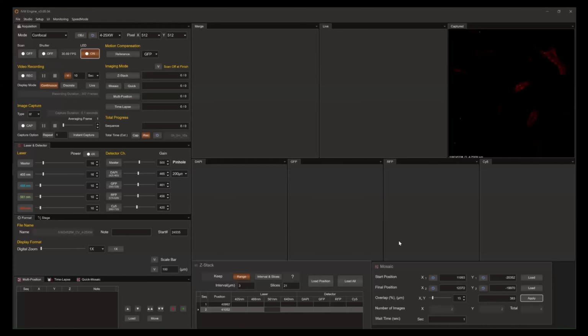Okay, now I will show the IVM engine featuring a user-friendly interface. On the main screen, you notice the separated displays for the DAPI, GFP, RFP, and Cy5 channels each. Additionally, there are displays for the integrated live video main displays and a window for captured images.